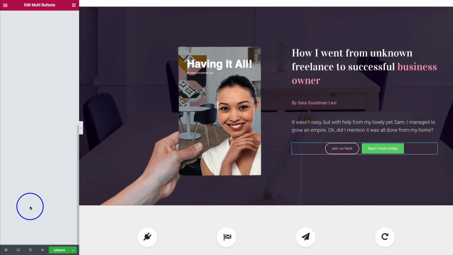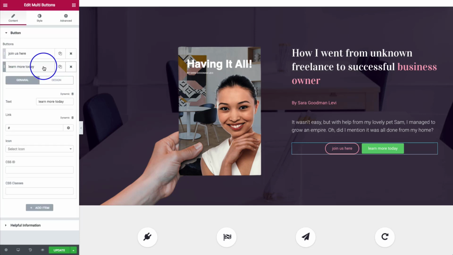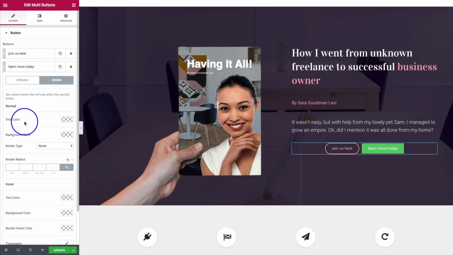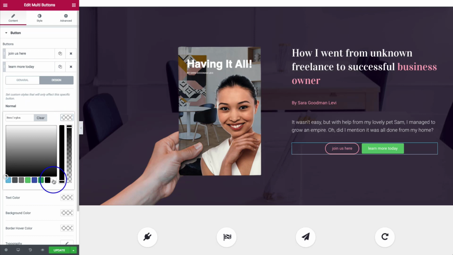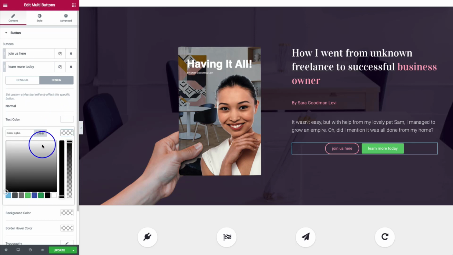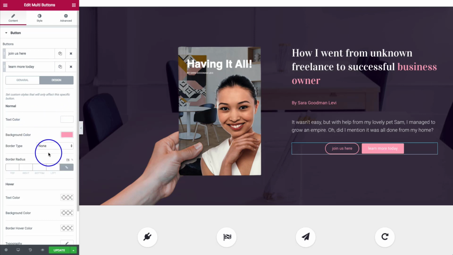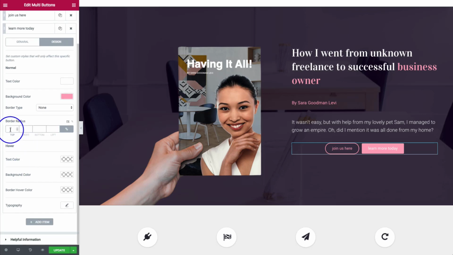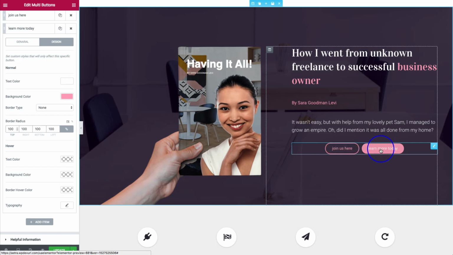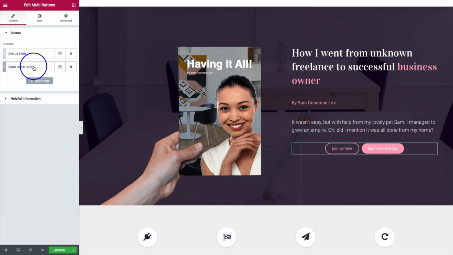For the second button, we can style this one individually as well. So let's do that. For this, we're going to style this the opposite of the first one that we did. So let's make those changes. Right there, we have those two buttons, and they're styled individually, and yet we have the ability to style them globally as well. So we're going to take a look at that too.